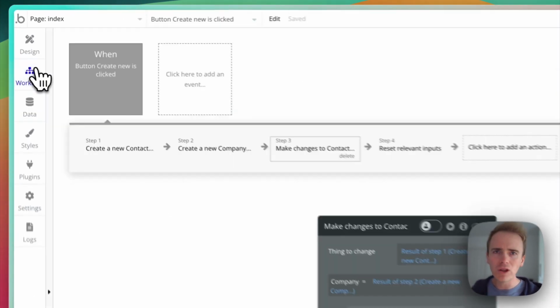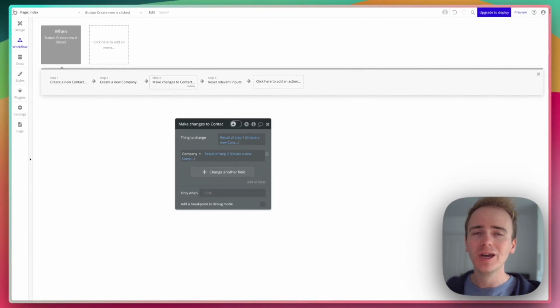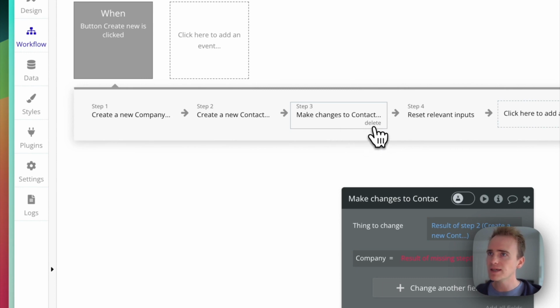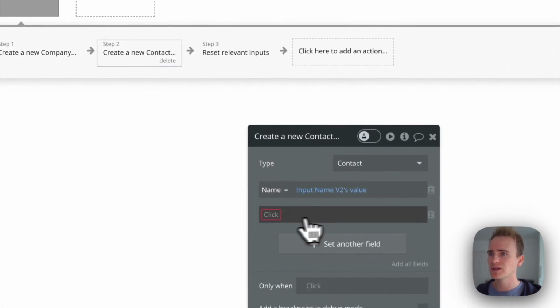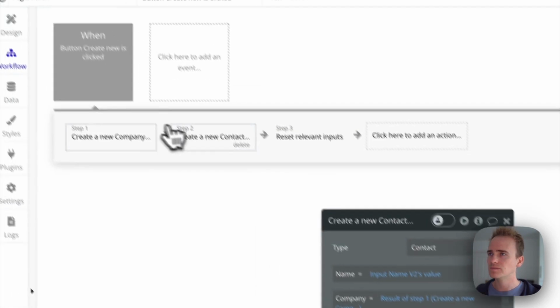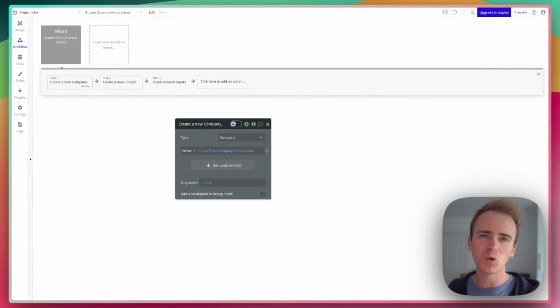So one last thing I'm going to show you, which is that since workload units came into effect, we want to especially, I mean, we always have, but we want to especially build our apps in a lean development style. And so we can actually reduce the number of steps in this workflow, and we can do that by creating the company first. Then we don't need to make changes to a thing, and we can say contact's company equals result of step 1.